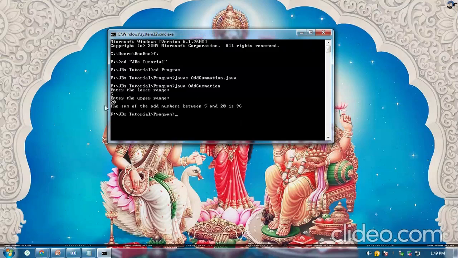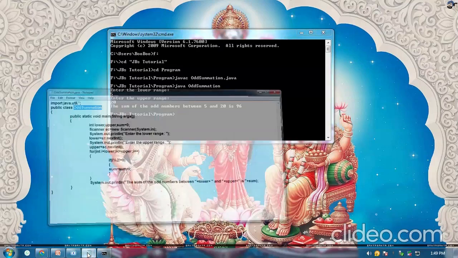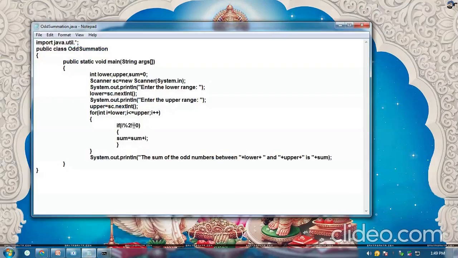Then it will add up all the odd numbers between 5 and 20, and it will give us the result: the sum of the odd numbers between 5 and 20 is 96. That means the sum of the odd numbers is 96. So this is the way how we can add all the odd numbers between a given range. We can do the same thing for even numbers also. Only the modification we have to do in our program is that in place of not equal to, we have to put equal to. Then all the even numbers within the given range will be added up.